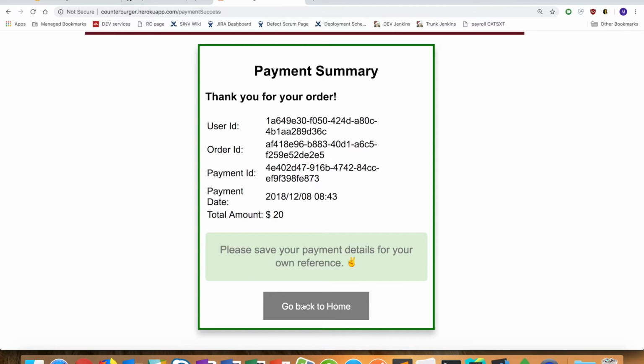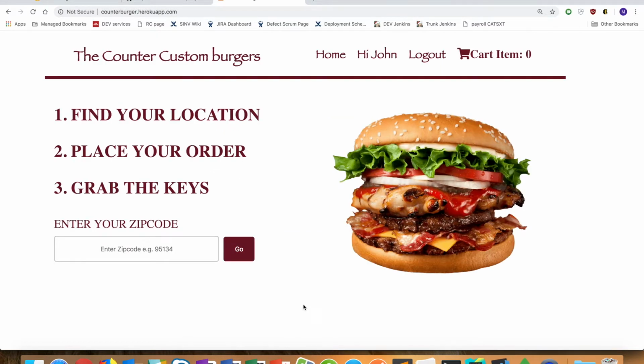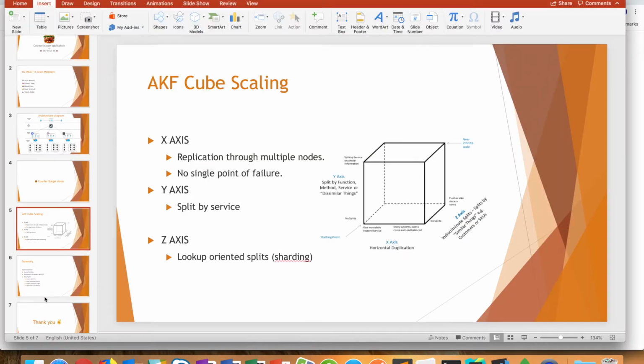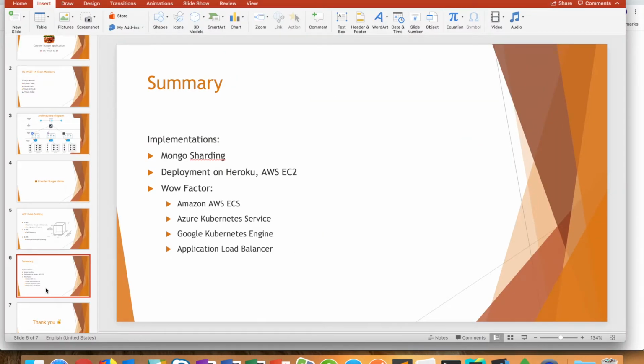So this demonstrates that even if one of our API servers or microservices is down, the other microservices are not affected by it. And we can see all the orders that have been placed by the user by clicking on this. So we see that the microservice functionality, the y-axis, is implemented correctly in our application. Next, we'll proceed on to the summary, and this will be presented by Fulbert.